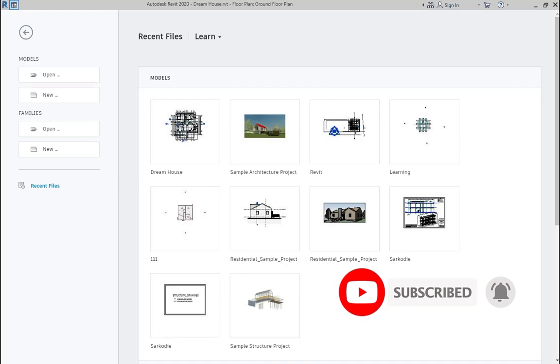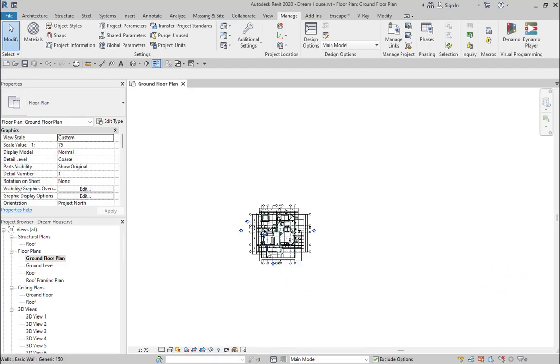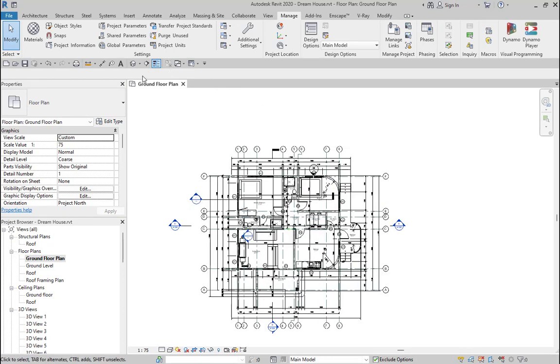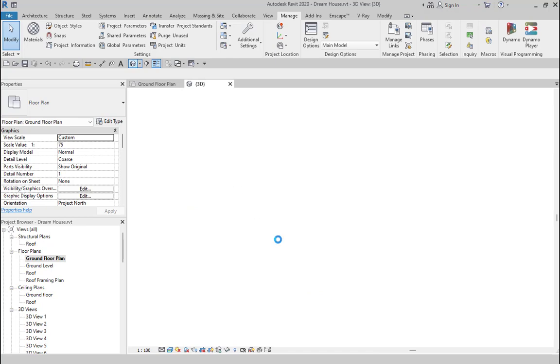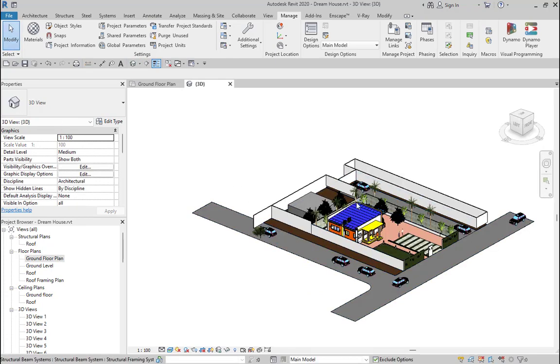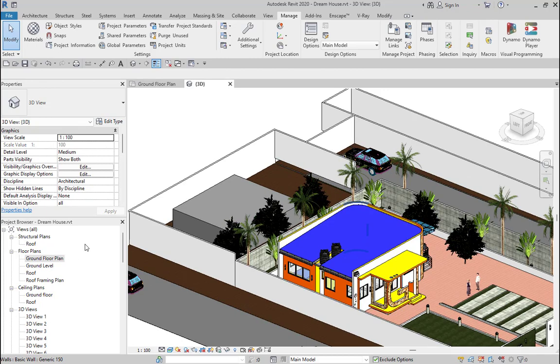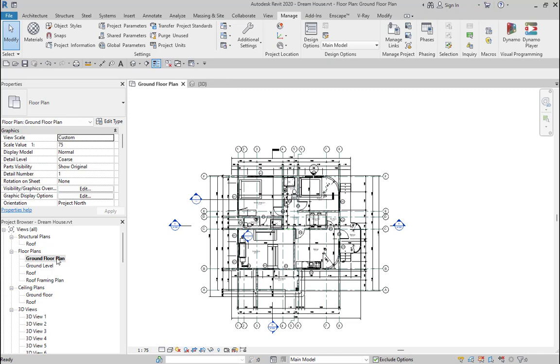So let's move right away to the screen as you have here. This is my working area. We've worked on this project and we were able to design this dream house. We are going to use this dream house to provide a view template. A view template is also one aspect that helps you to provide your drawings very fast.